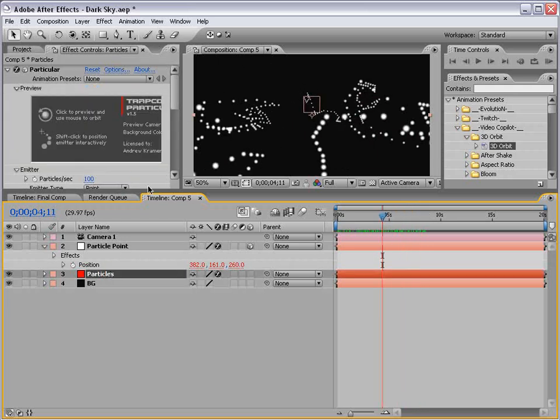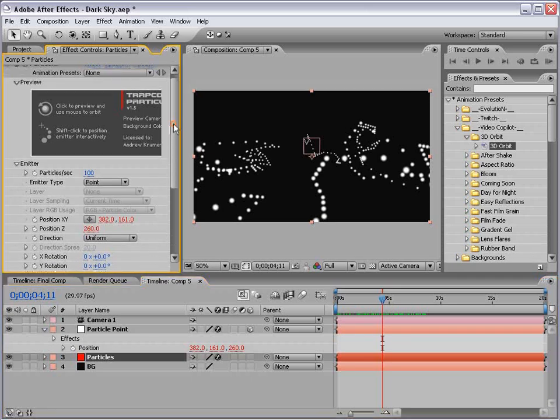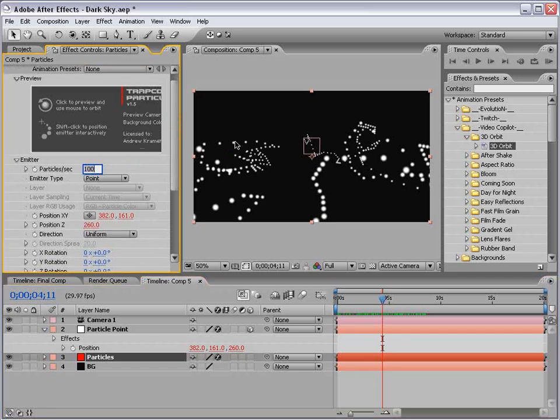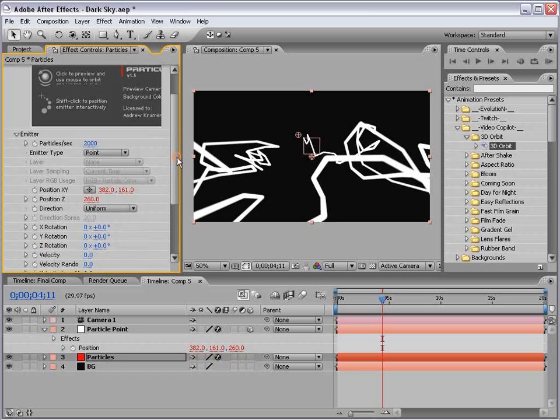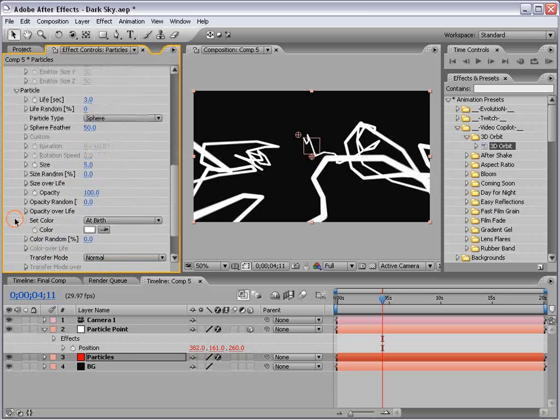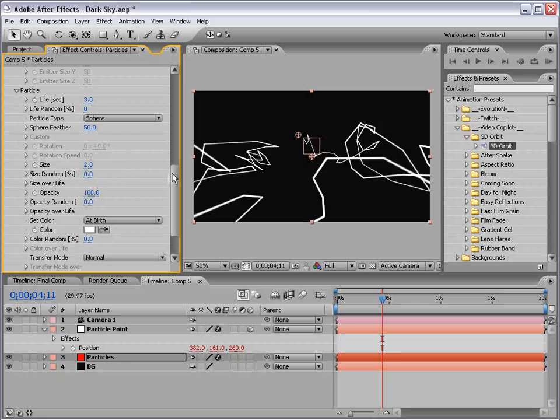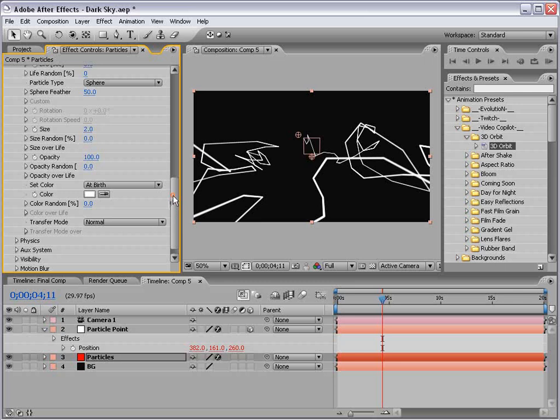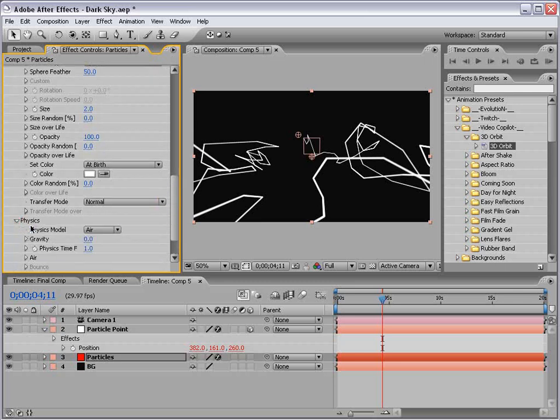We'll go back to the particles and we'll set this up a little bit further. We want the particles per second to be about 2,000, and that way it fills it in pretty nice. We'll go down to the particle size, set that to 2. Go down a little further and we want to play with some of the physics.